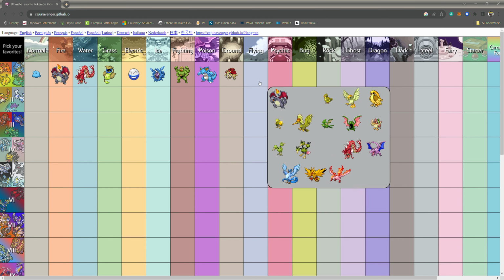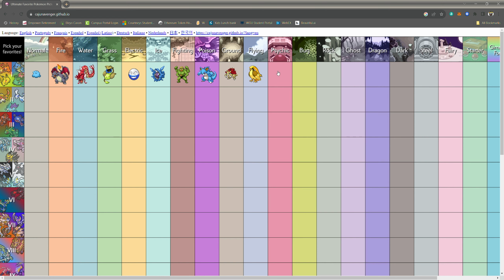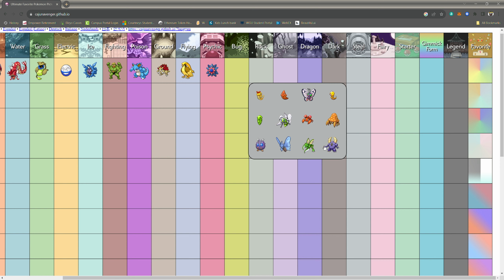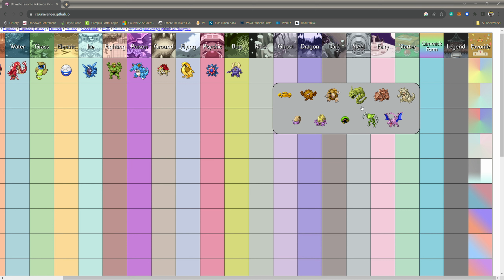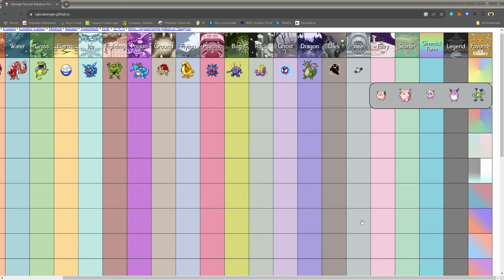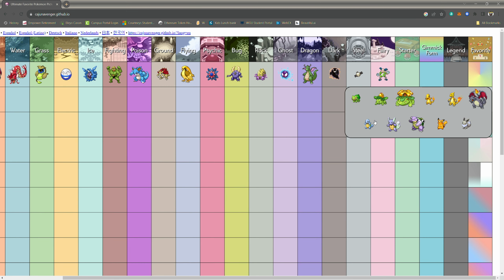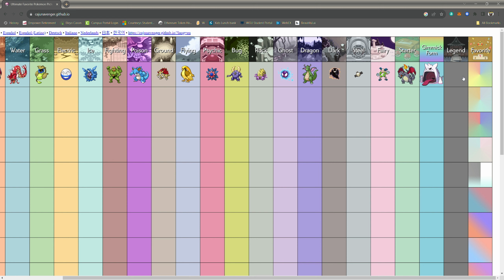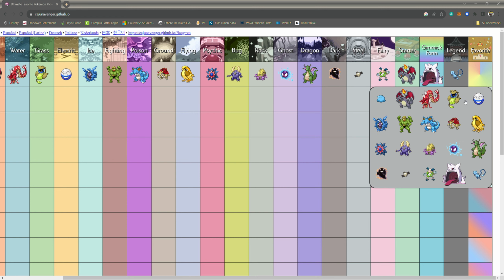Sandslash. Flying, I'm gonna go Pidgeot, it's a nice shiny. Psychic, Starmie. Bug, Pinsir. Rock, Omastar. Ghost, Gastly. Dragon, Dragonite. Dark, Steel, definitely Magnemite. Fairy, the one that changed the most is Mr. Mime. Okay, starter, Charizard. Gimmick form, definitely Gengar's. It looks awesome. Legend, Mew. And favorite, what's my favorite shiny of Kanto? Definitely Charizard.